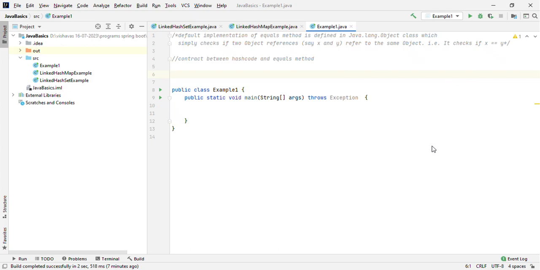Hello friends, in this video we are going to discuss the contract between hashCode and equals method. As we know, the equals method compares objects on the basis of references. The default implementation says that two objects are equal if their references are equal. And the hashCode method returns the memory address of an object in integer form.